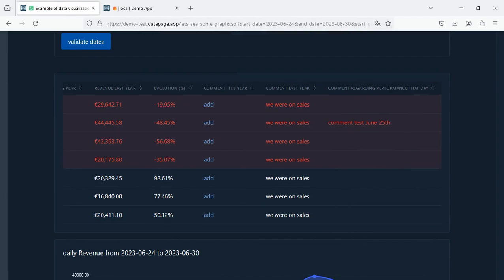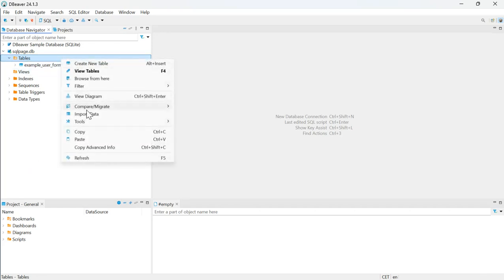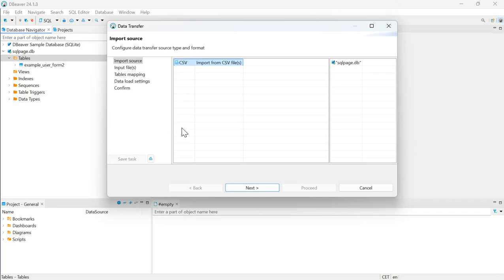Let's build this together. On DBeaver, load the data from a CSV file into our SQLite database. The CSV file used in this example is available via a link at the end of the video. The data will be imported into a table called data example.